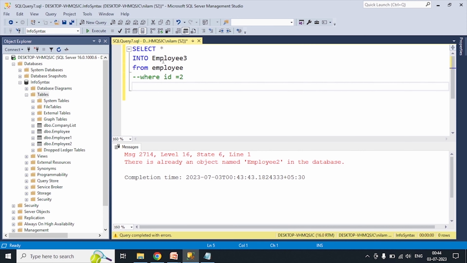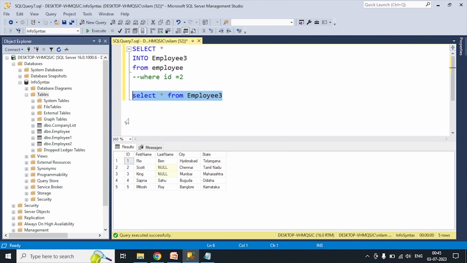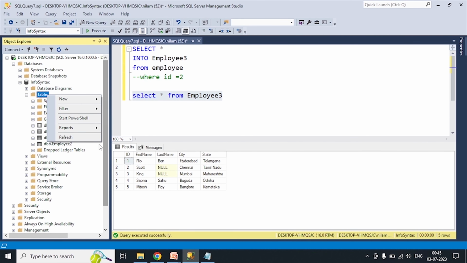If we change the table name employee 2 to employee 3, and employee 3 does not exist in our database, it will work fine and copy all the data from the employee table and insert it into the employee 3 table. Now you can see employee 3 is created in our database as well as the data inserted from the employee table. You can verify by using the select statement. You can see employee 3 is created and also data is inserted.